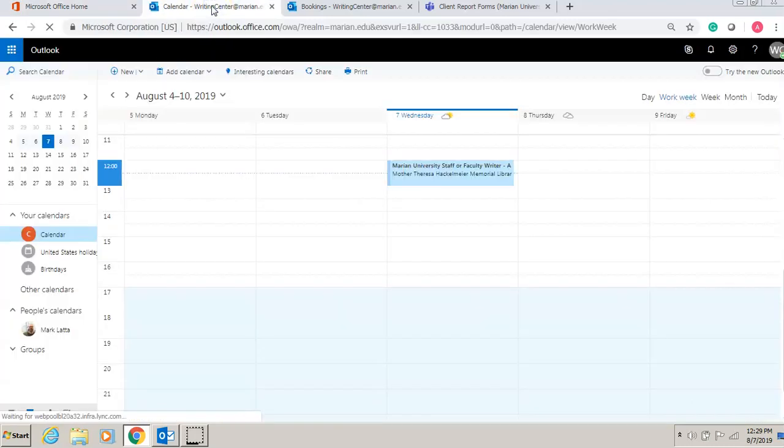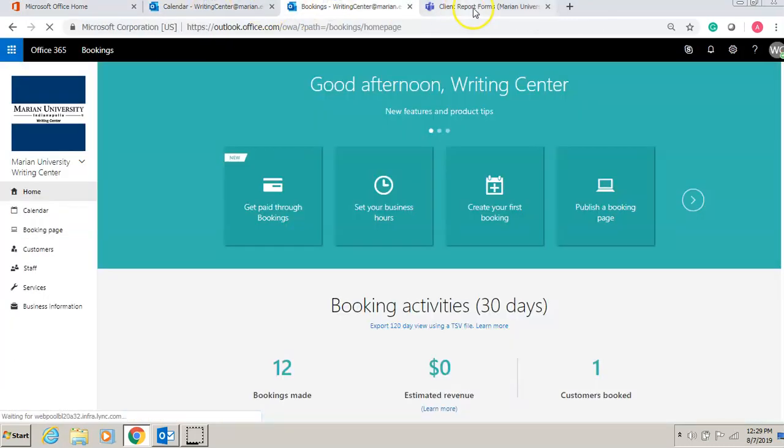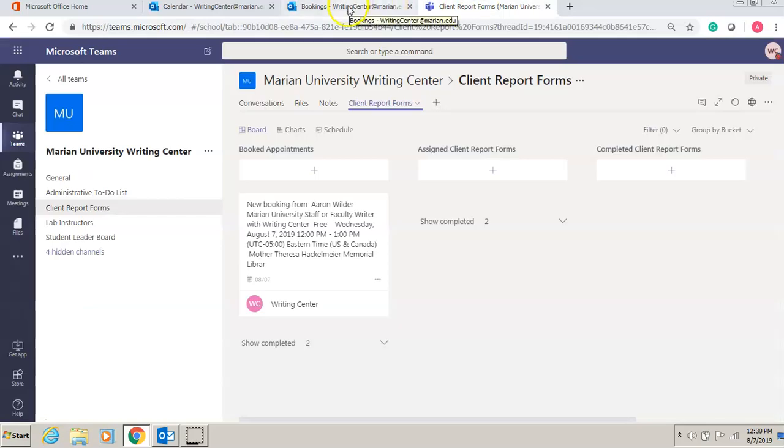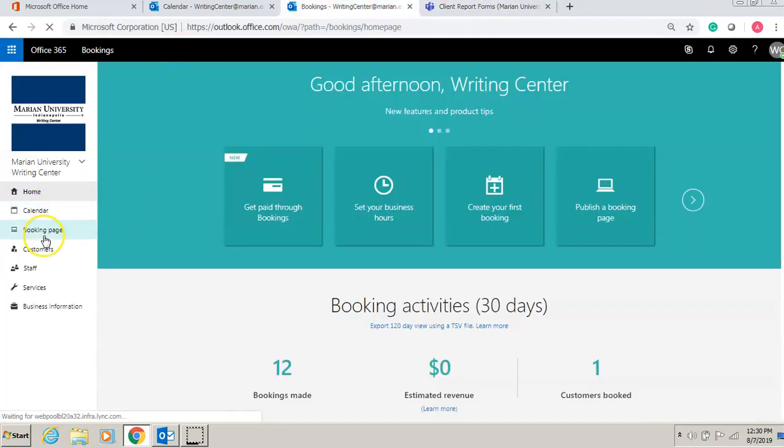Alright, so in the interest of time, I've already logged into office.com and I have brought up Microsoft Outlook, Microsoft Bookings, and Microsoft Teams. So the first place to go is Microsoft Bookings. This is what Bookings looks like on the back end.